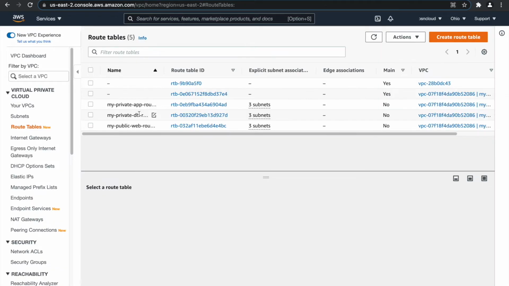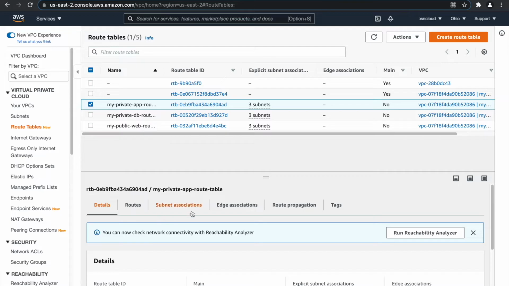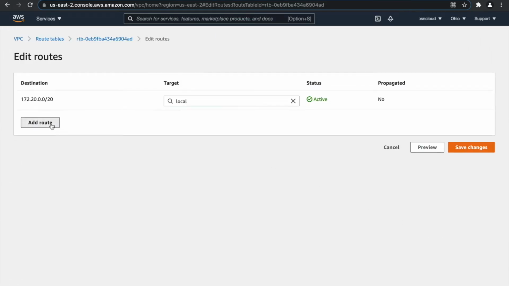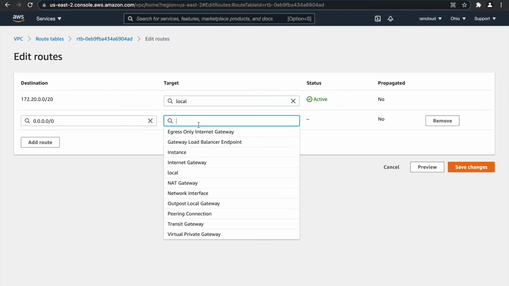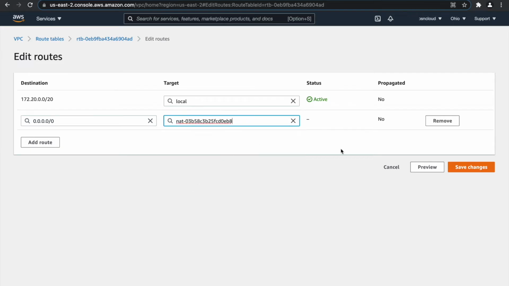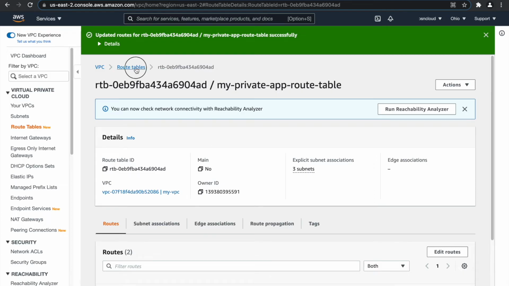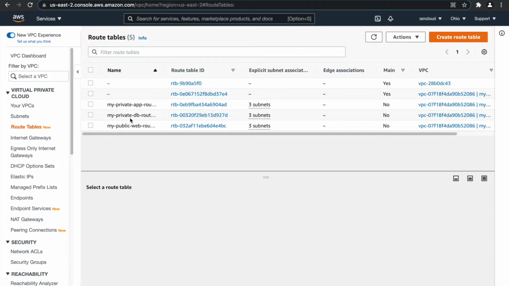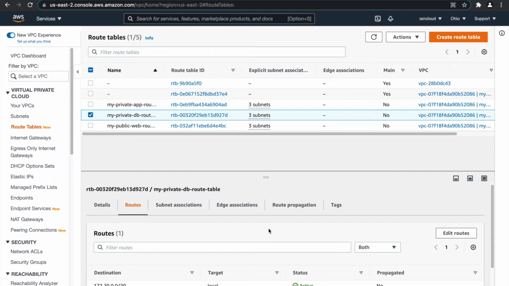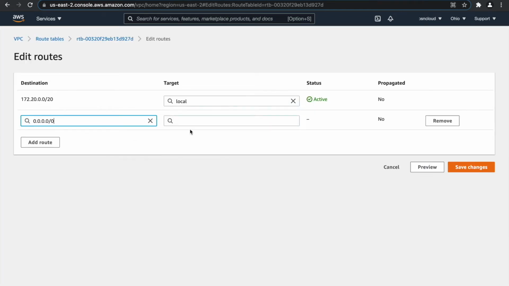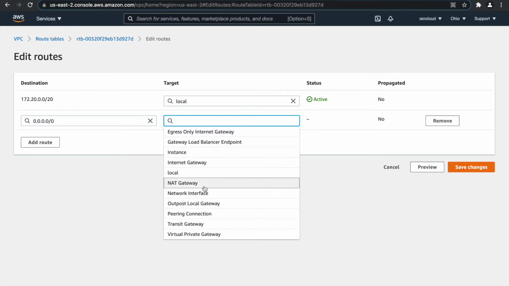Similarly, we will make changes to the app route table. We will create a route for app route table. We will add 0.0.0.0/0 for NAT gateway. And then finally, we will do the same for the DB route table as well. So we'll add the same entry, 0.0.0.0/0, and point it to NAT gateway.